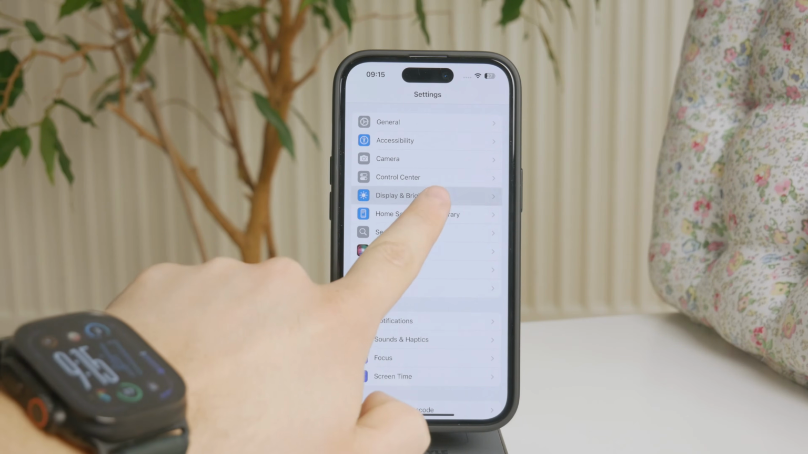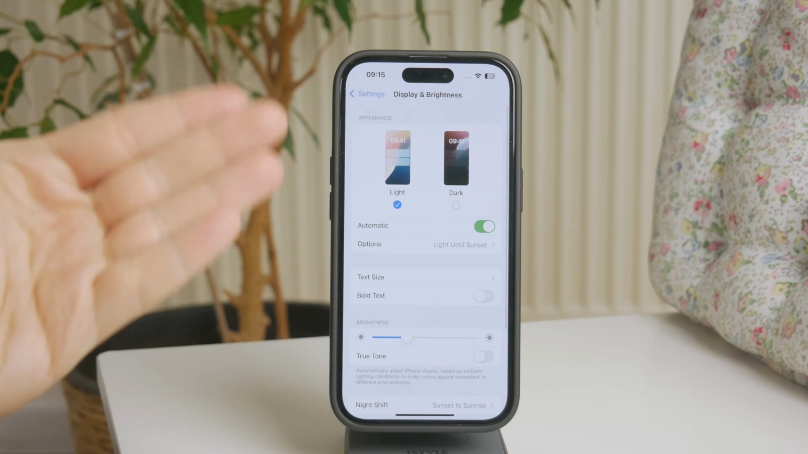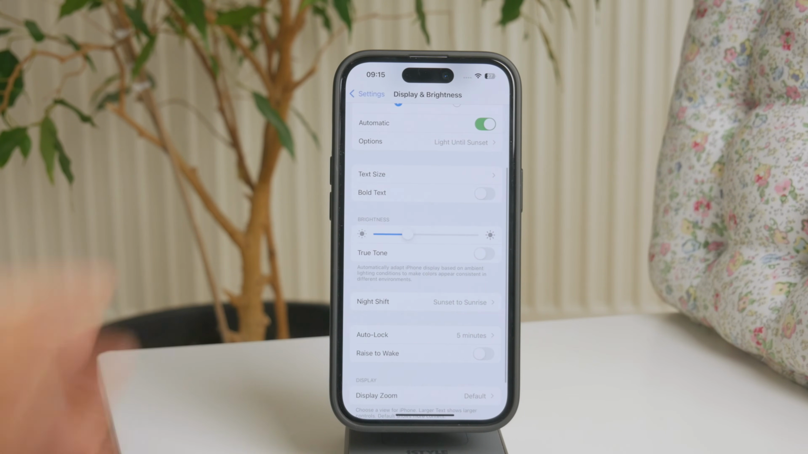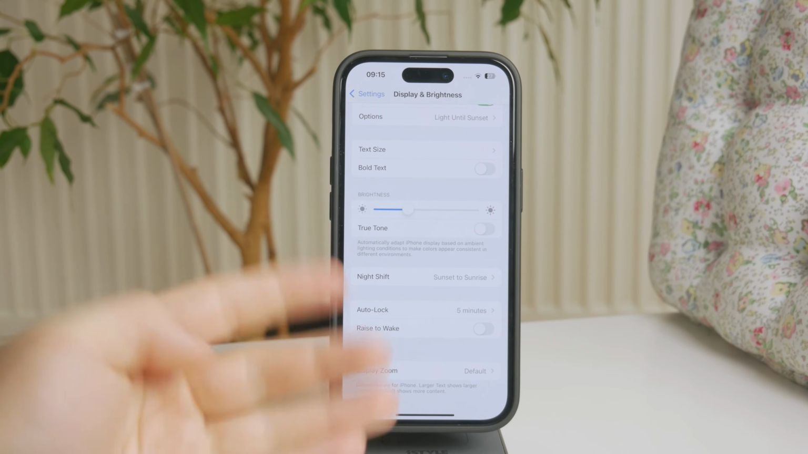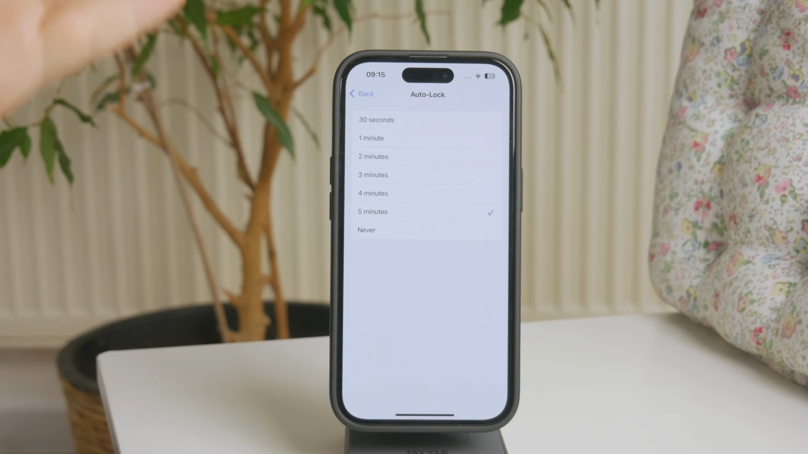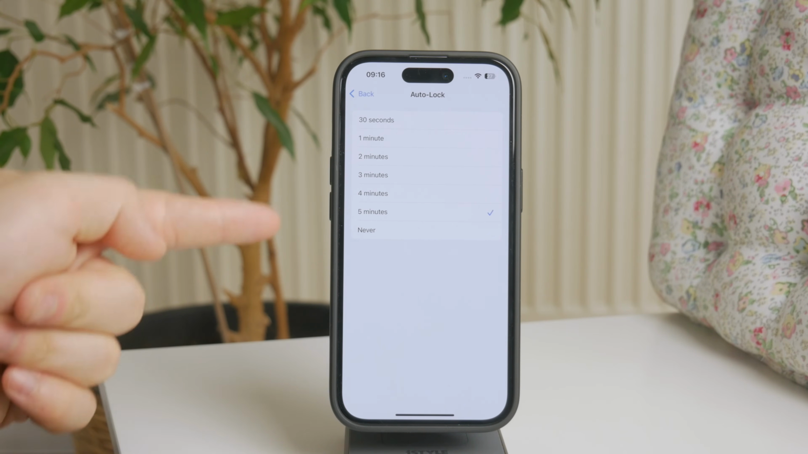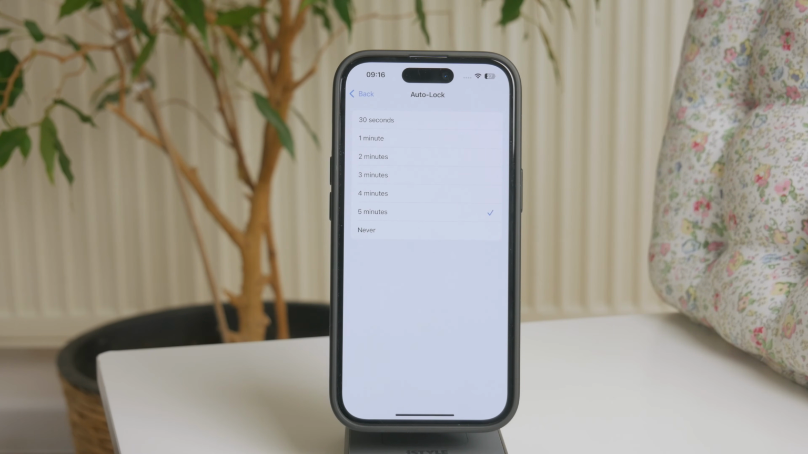And in here, you can just turn up the brightness, switch to a true tone display or not, but also below you have a feature called auto lock. And this is technically the screen timeout. So it just means that you can pick from 30 seconds all the way to 5 minutes, and this is the interval after which your screen will just go black.